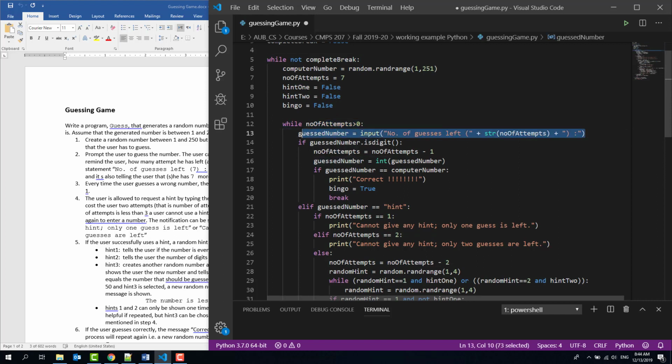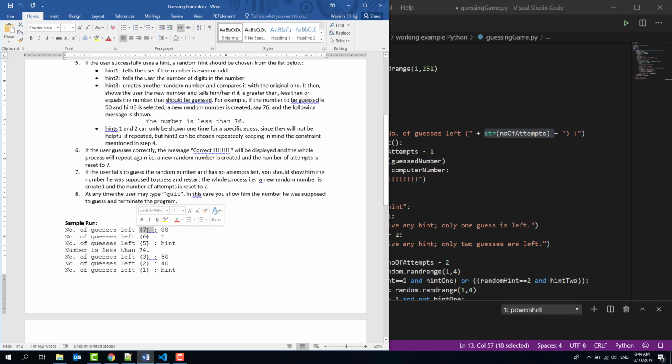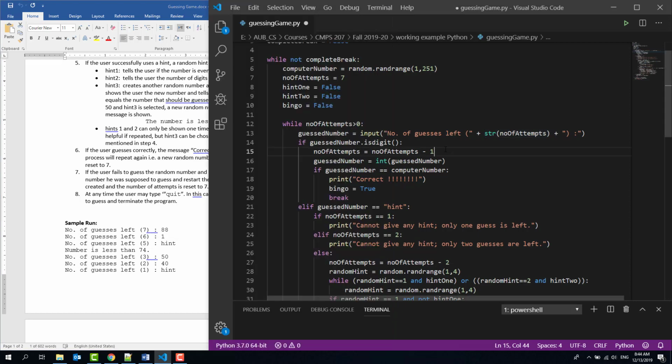The first line is to guess a number. I'll ask the user to give me an input. Number of guesses left. This is important because I want to keep track of the number of guesses, which is the 7, the 6, the 5, and so on. And then I'll get this number from the user. So this can either be a number or it can be a string. For that reason, I will not cast it from the beginning. I will read it as a string, and then I will check.